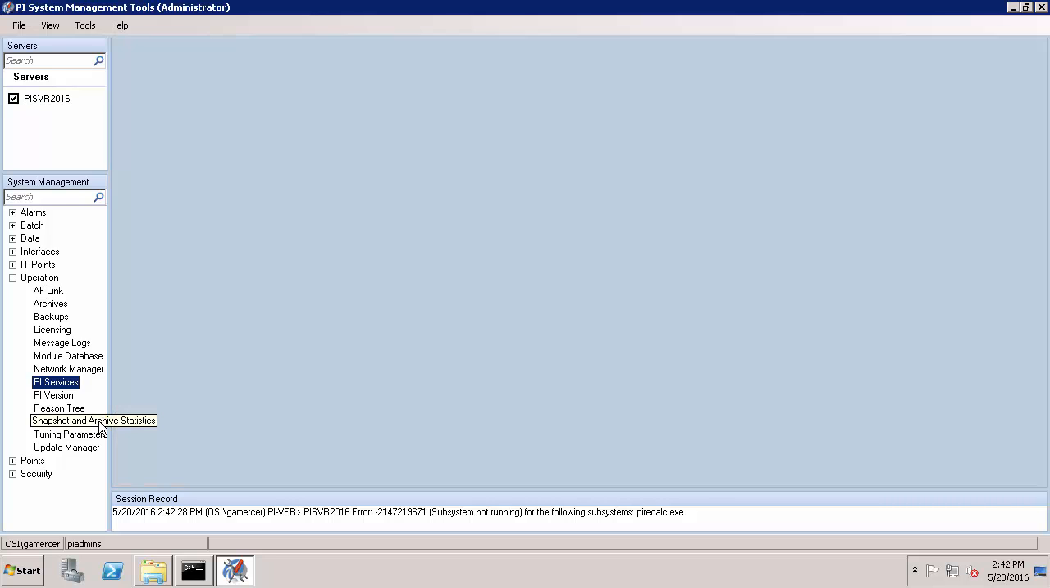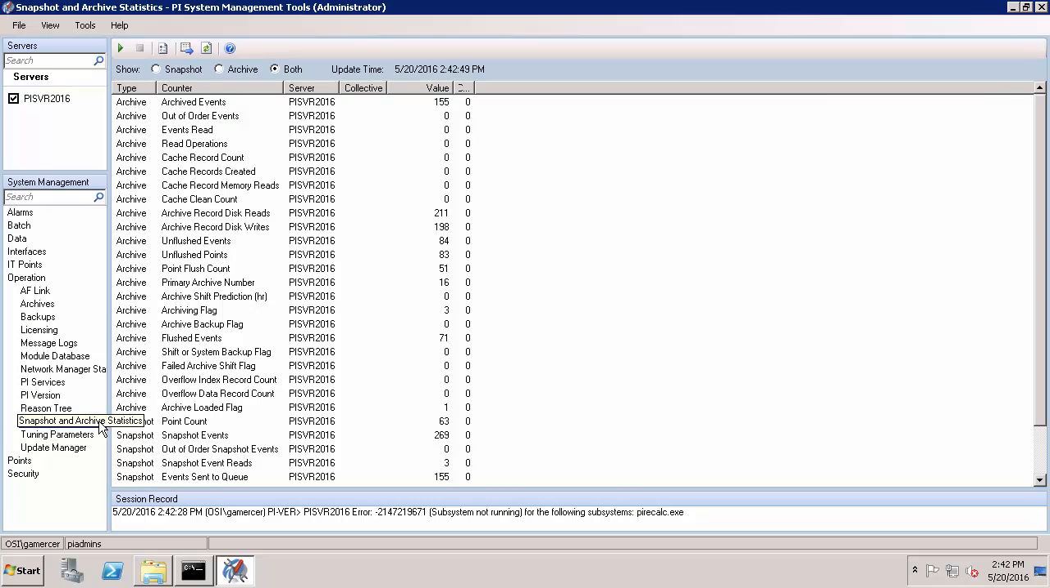The next check we'll do is in snapshot and archive statistics. What we want to make sure here is that any events that get sent to queue are being archived. And so since both of these numbers are the same, we can confirm that any events that make it to the queue are making it out of the queue and into the archive.